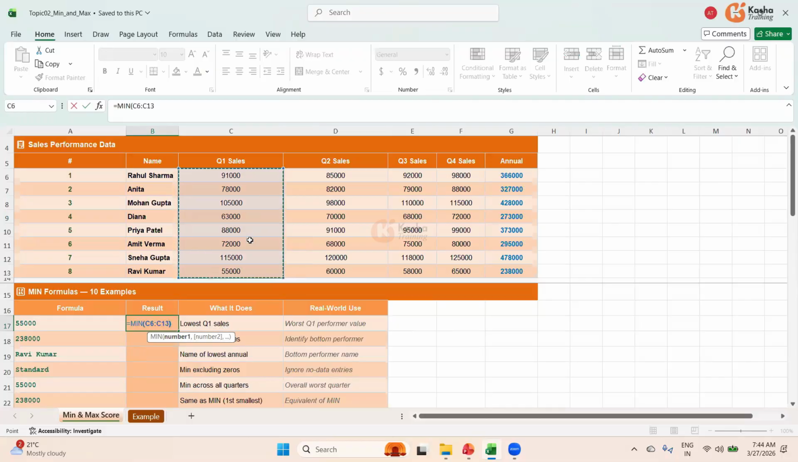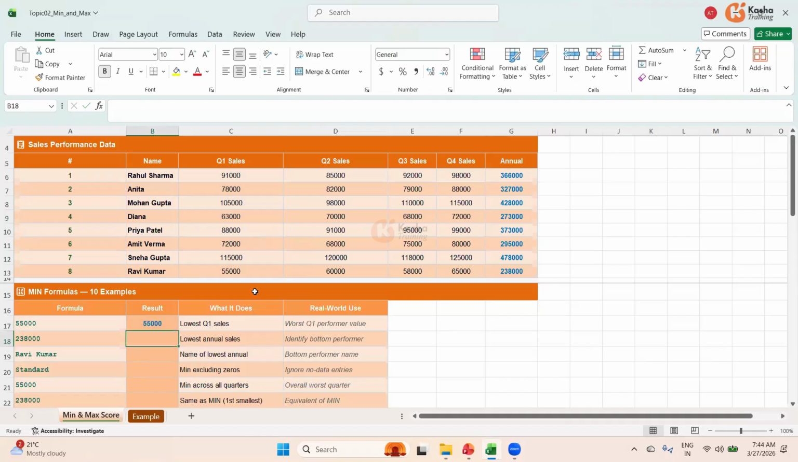And then I'm going to close the bracket here. So you can see the lowest performer who has performed, it is 55,000. So here you can see the quarter 1 lowest performer, it is 55,000. You can make it out from here also. I mean, he's the lowest one here. So the result is also coming the lowest. So this is absolutely fine.